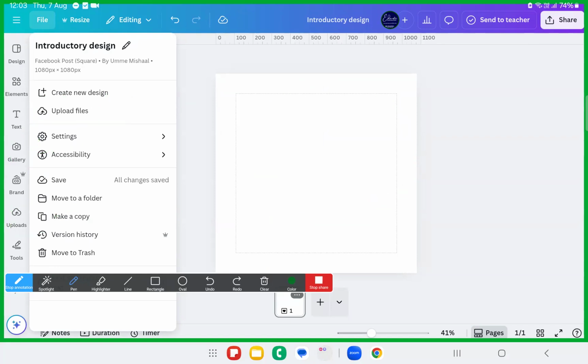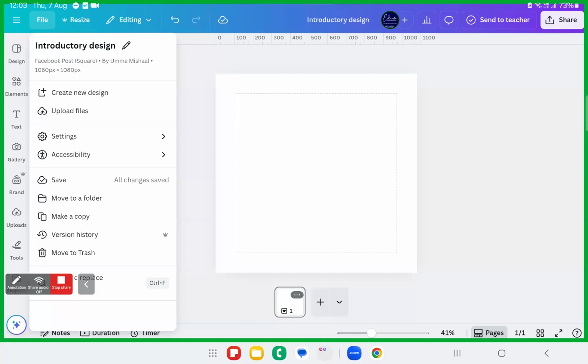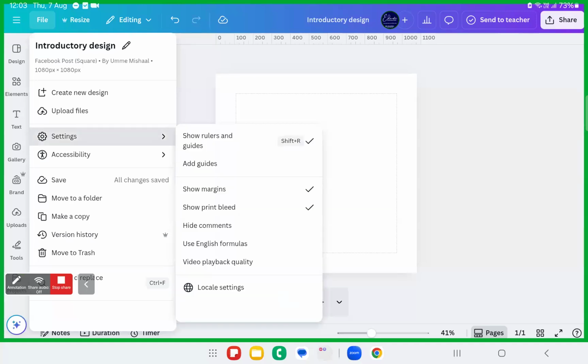So you don't have to worry about the stuff that is present on files. Okay, the next thing is settings. As introductory designers, I want you all to click on the settings. You have to open the settings because this is very important for you all. Click on the settings. First, I want you all to enable show rulers and guides.